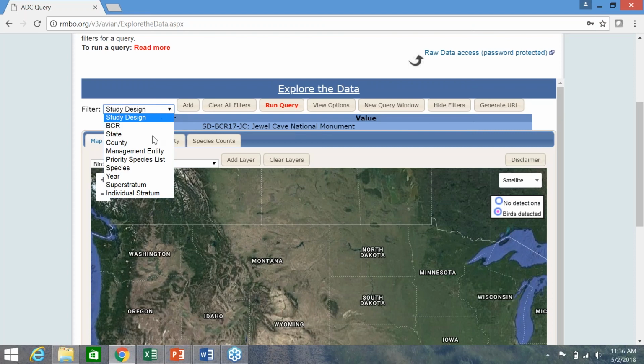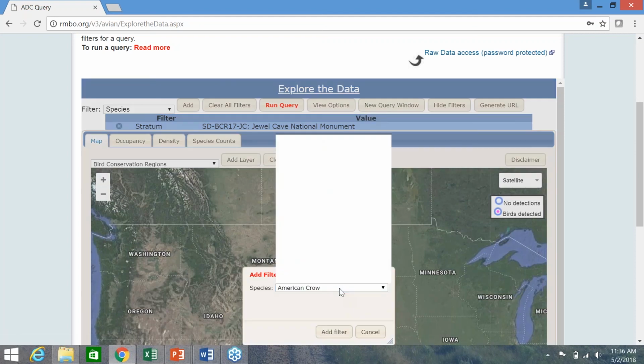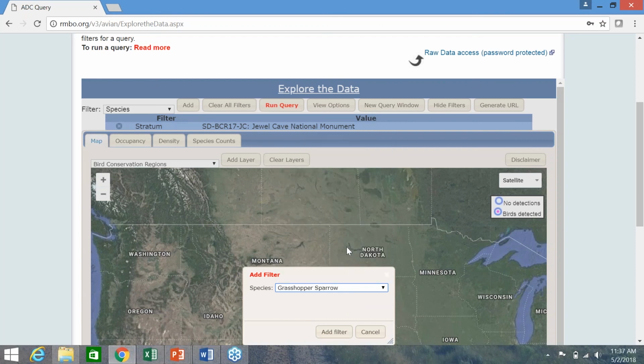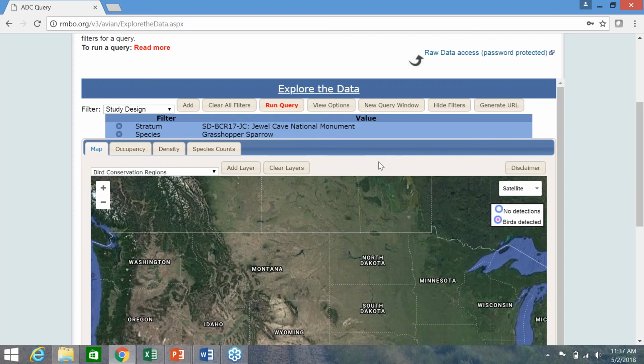Let's say we're interested in grasshopper sparrow estimates for Jewel Cave National Monument. Since our stratum's already selected, go up to the filter drop-down box, select species, hit Add, and then in the list of options, click on grasshopper sparrow and add filter. Now if you were to hit this Run Query button, which is highlighted in red, and anytime you have a filter selected, that button will show up in red, it's going to provide estimates for grasshopper sparrows for just Jewel Cave National Monument.